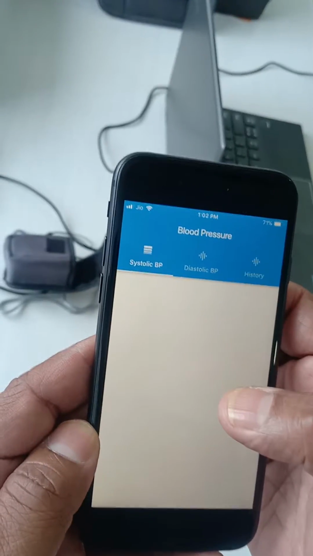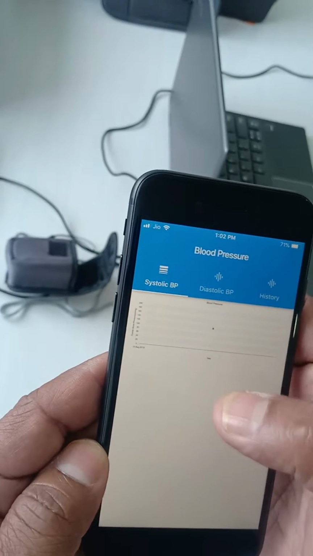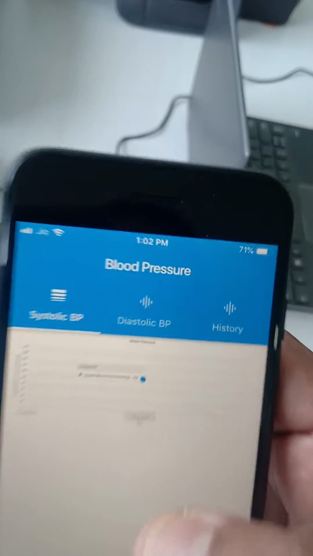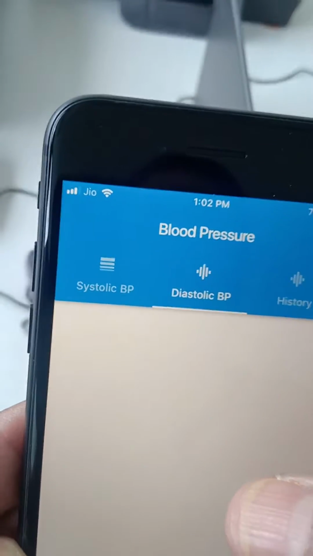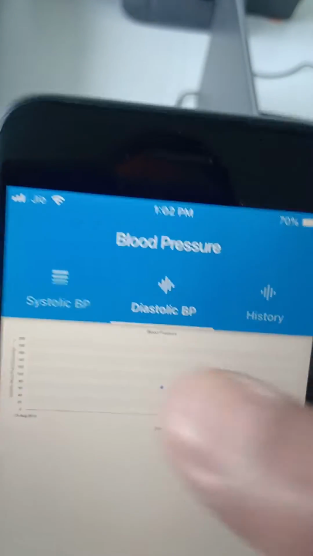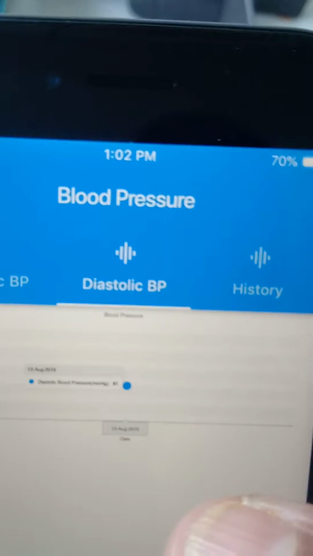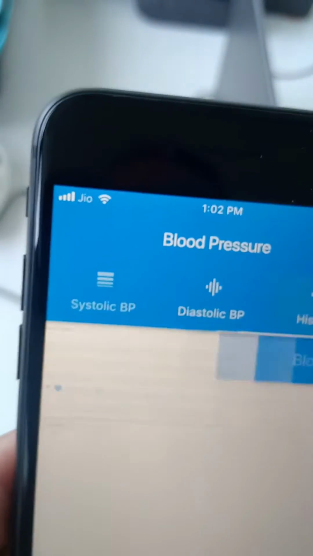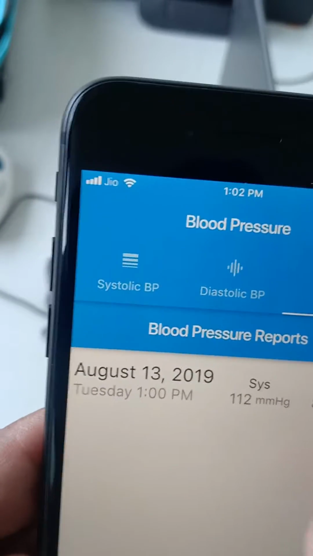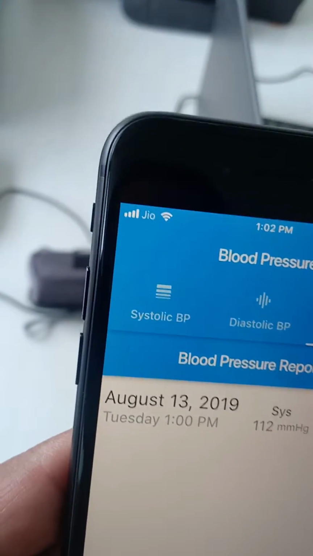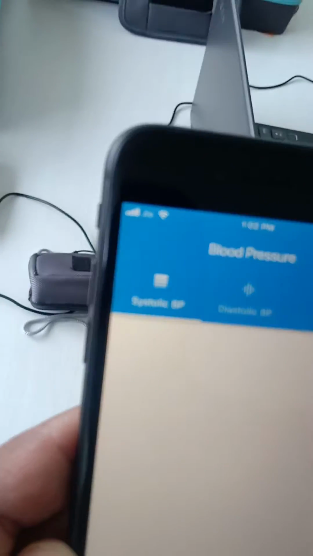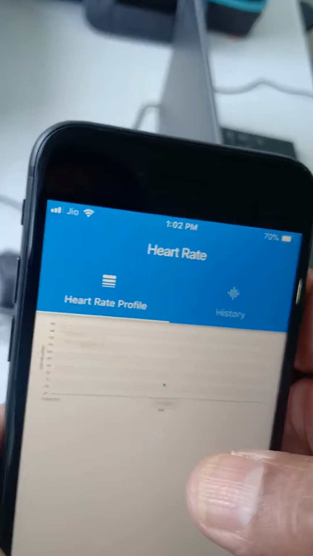So we did a vitals test. There you go. So the same data. It's 112 and the diastolic BP is 81. And here you go in text. So we get readings in text as well as in the graphical form. And the same holds true for all of the parameters.